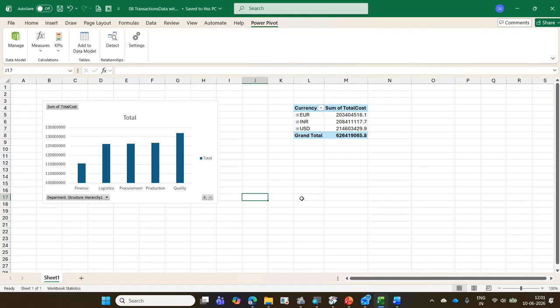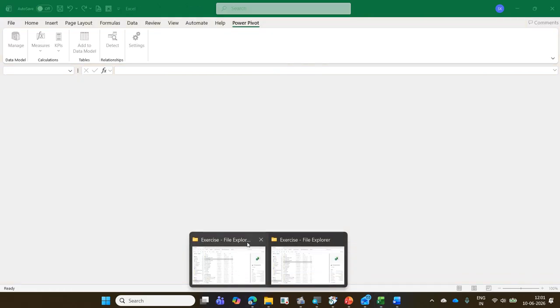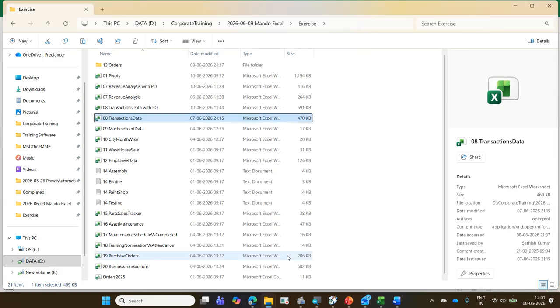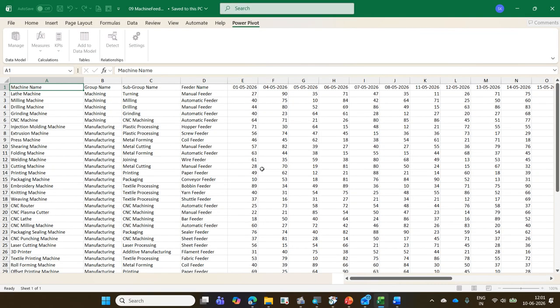Let us open the next file, machine feed data. I have seen so many data like this. In your company, in your plant 1, plant 2, I have seen everywhere that some data are not properly aligned. Normally I will not cover this topic, but I am covering it specifically for you because I have seen so much data like this in Mando.